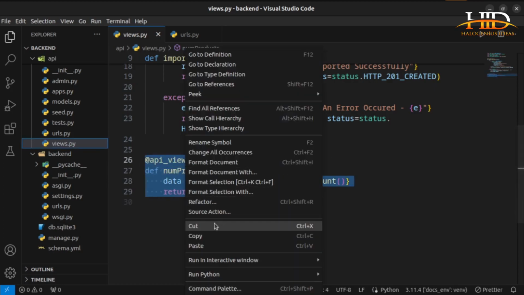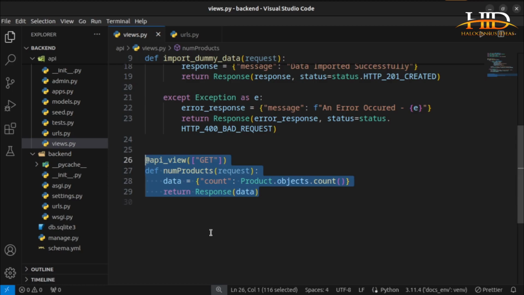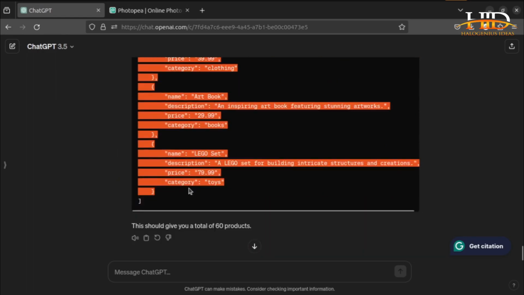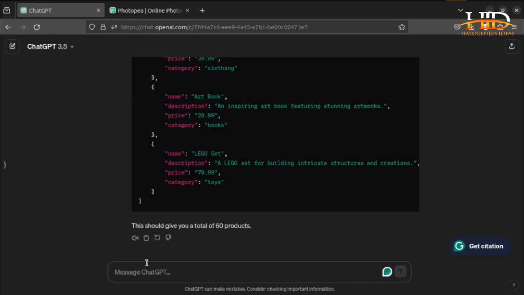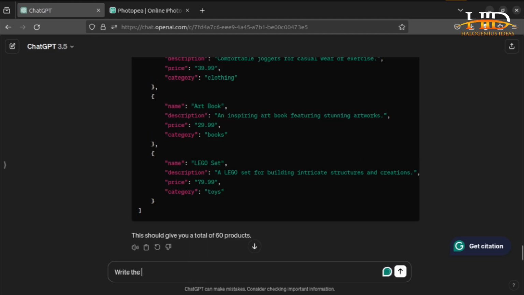So I'll copy everything and I will give it to ChatGPT to write the docstring for the documentation. So I can just do something like this. I can say, write the docstring documentation for this Django view method. You can write it anyhow you want, but just make sure it is something ChatGPT will understand.